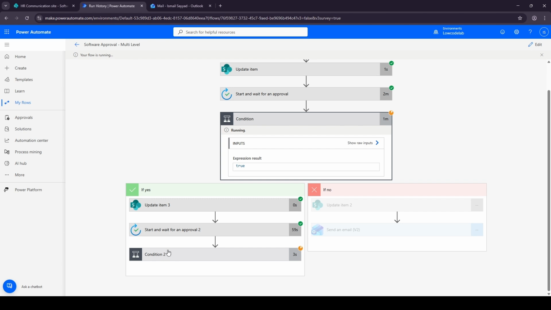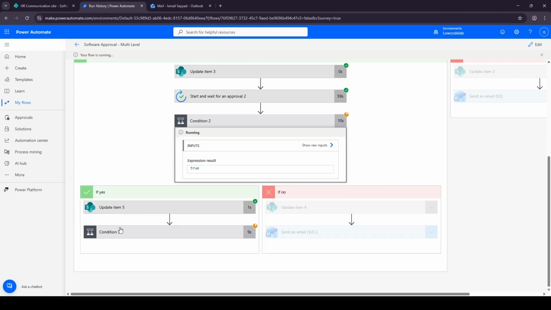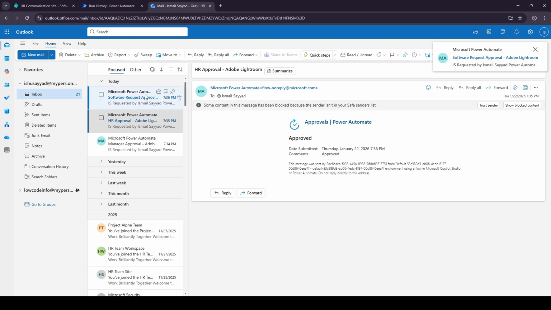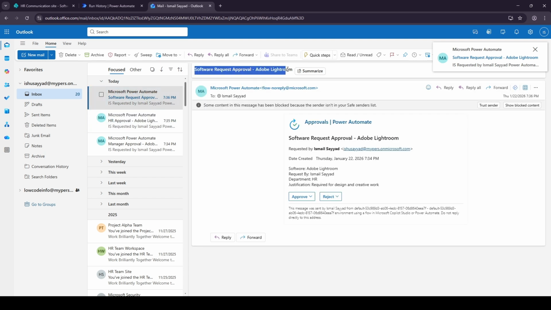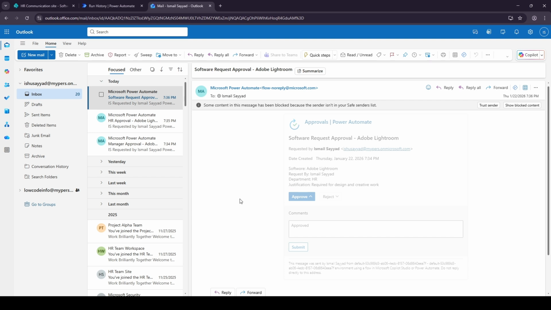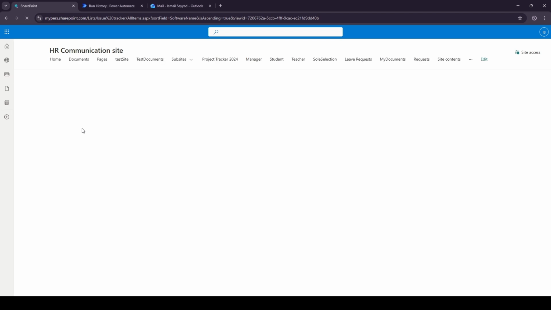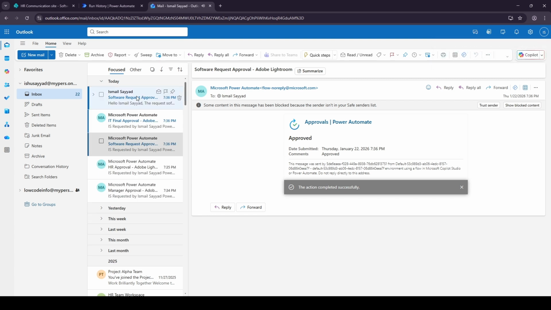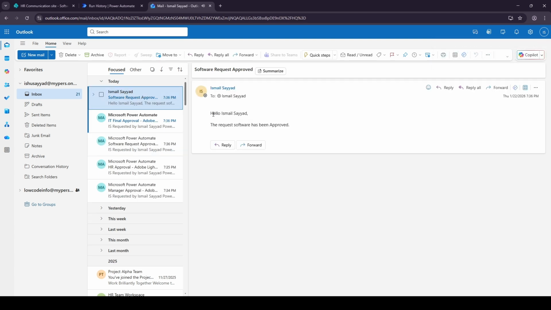Now let's wait to get the final approval, which is IT approval. Now here I got the final level approval. I'll click on approve. I'll add a comment. Now my status will get updated to approved, and I will receive a final email as a user. See, as a user, I got the final email like hello Ismail here, the request has been approved.